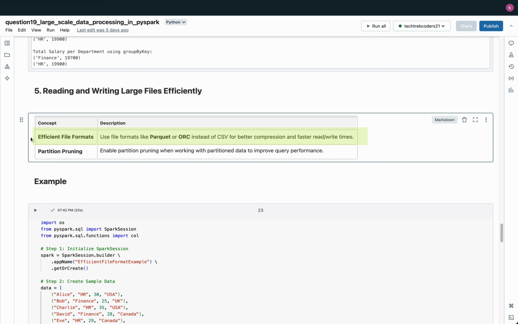While formats like CSV are simple and widely used, they are not ideal for large-scale data processing due to their lack of compression and inefficient schema handling. Instead, PySpark supports advanced file formats like Parquet and ORC, which are specifically designed for big data workloads.